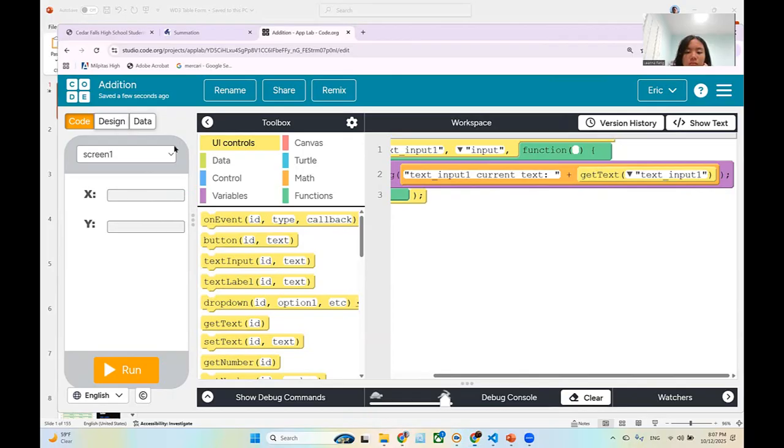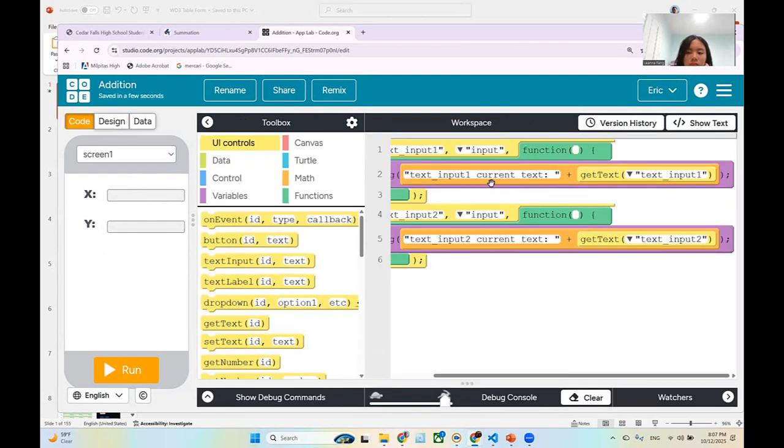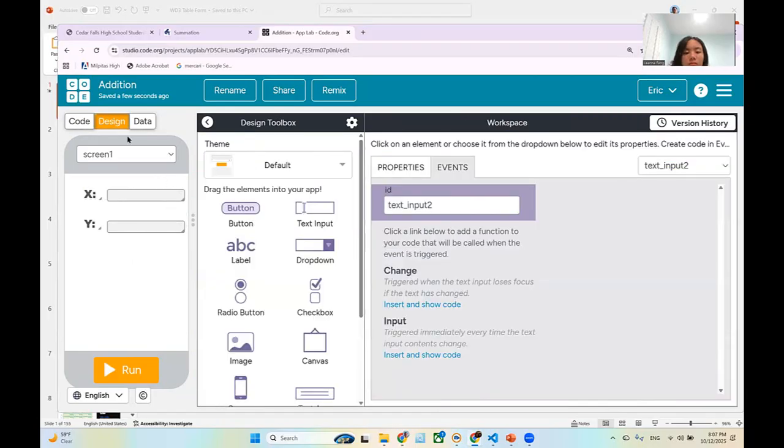Let's go back to the design. So this one is for text input number 1. Let's actually click on text input number 2. So this number 2, same thing, let's insert new code. So you will also do the same thing. You will click for the input and you will actually get text, text number 1 and text number 2. So let's have this 2 text input design with this page right now.